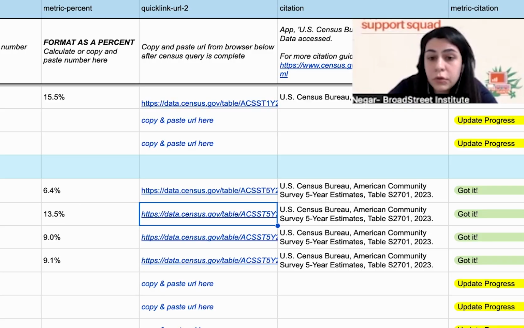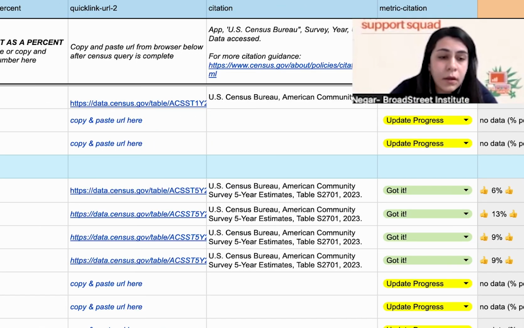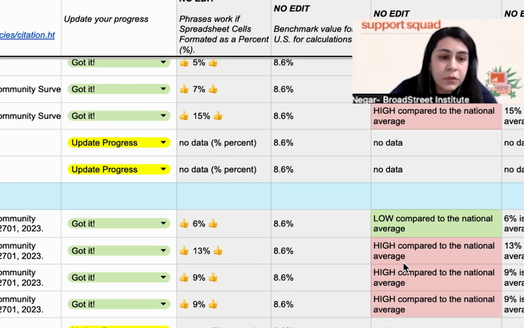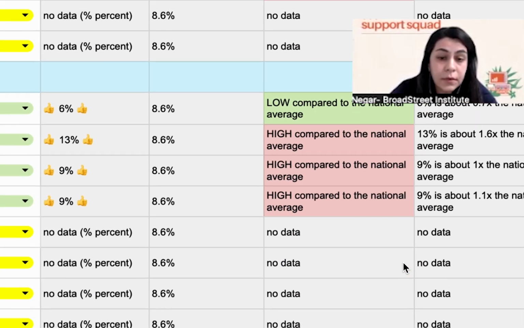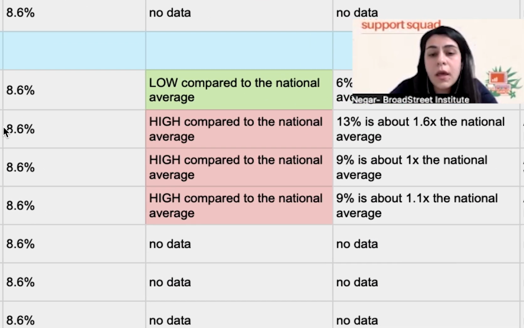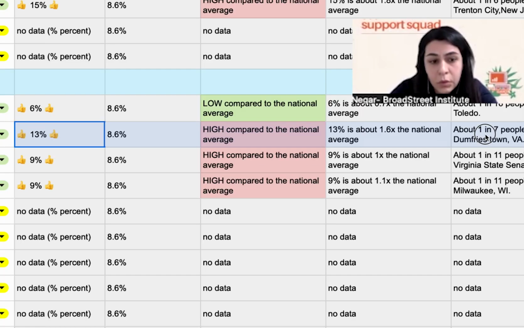I'm just going to compare the data that I got. So for the Dumfries in Virginia, the uninsured rate is at 13.5%, and compare that to US benchmark, which is 8.6%. So the uninsured rate in Dumfries is higher than the US benchmark.